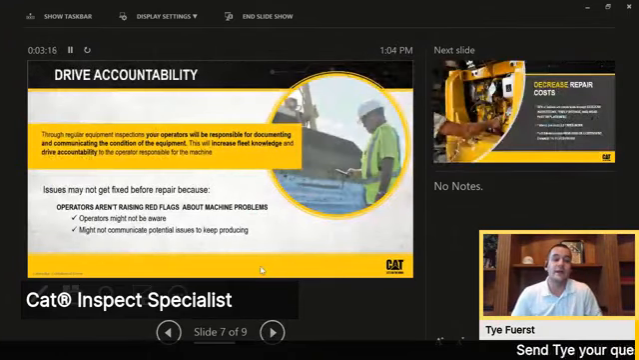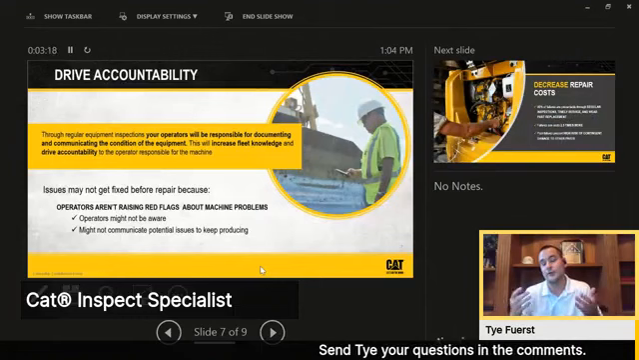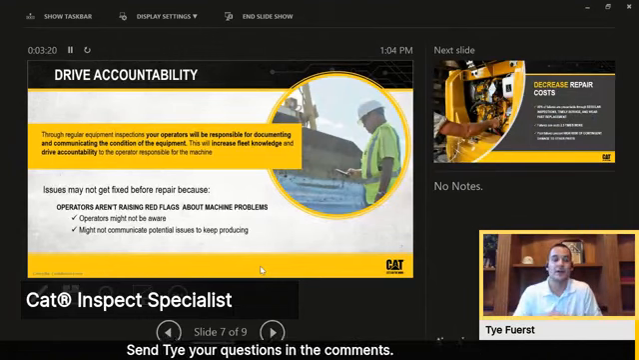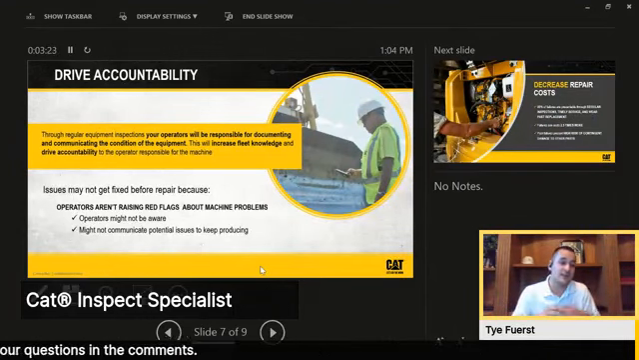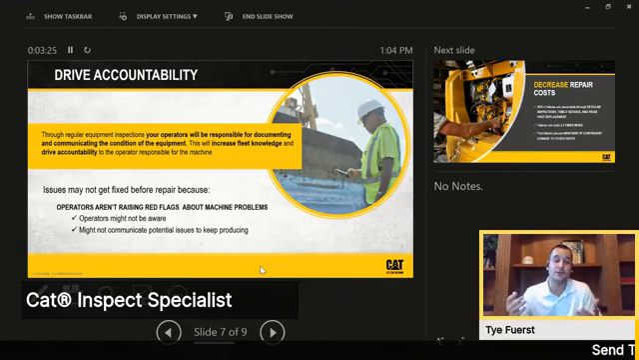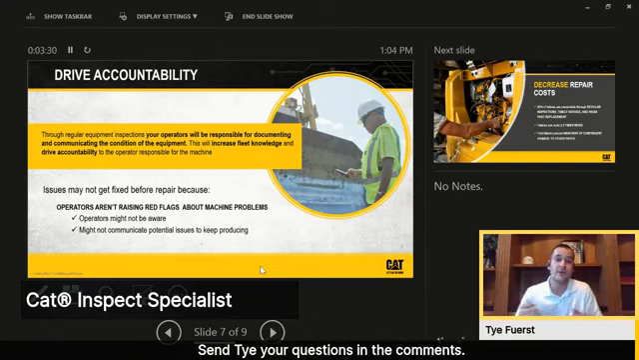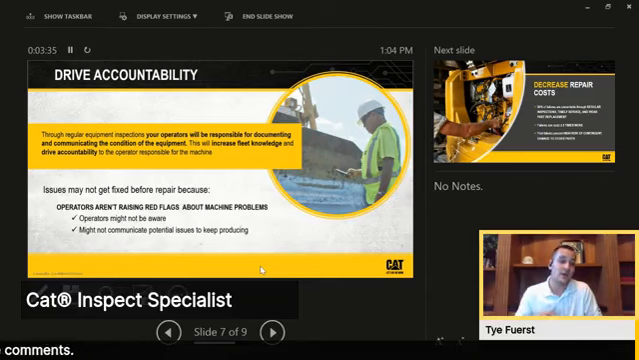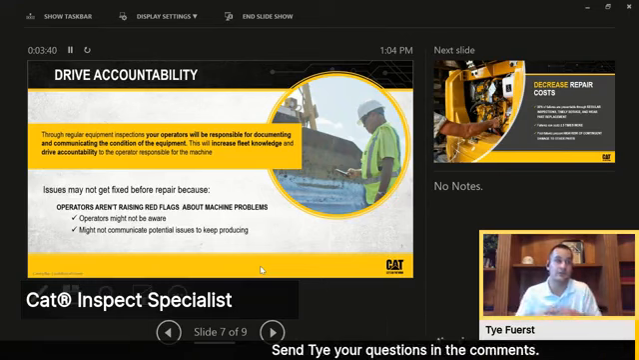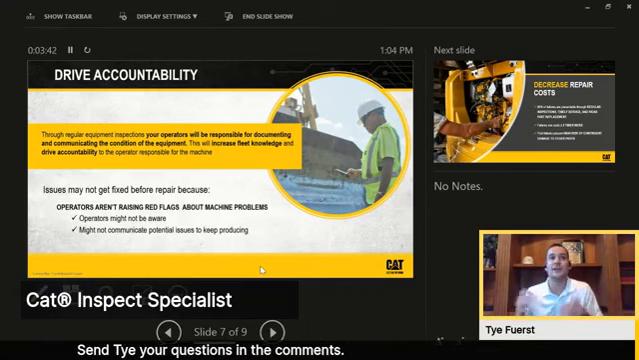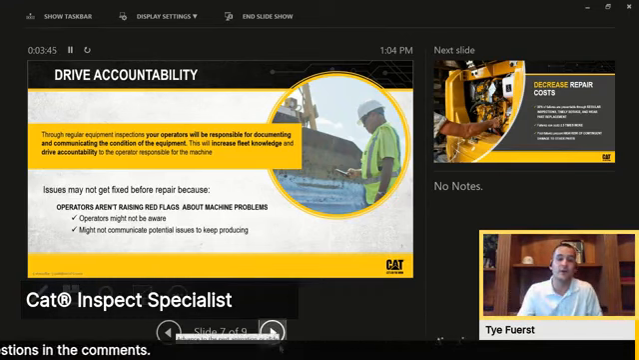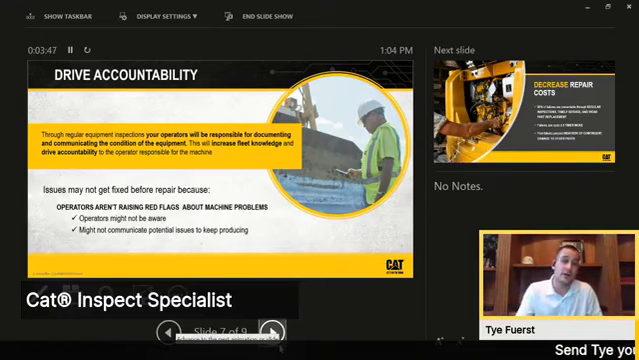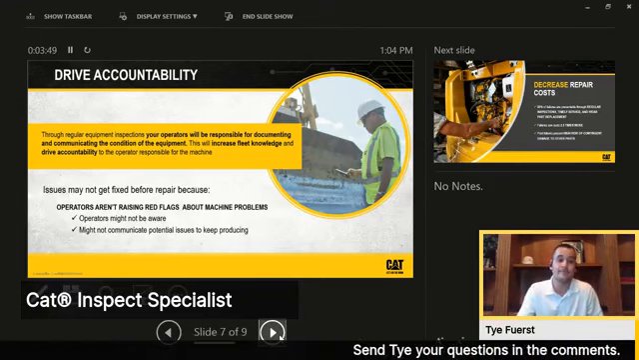And next up, for driving accountability, just because there's a service alert on a machine does not mean that it's going to get taken care of. Operators might not be raising red flags about machines because, for starters, they might not be used to that machine. If a service alert is actually causing a substantial power issue, they might not know if they don't have a lot of experience on that machine. Also, the operators might not communicate these potential issues so they can keep producing. They might think that this system alert is just something that normally happens on these machines, and it's nothing big to worry about. That can be avoided by doing daily walk-around inspections utilizing the Cat Inspect app.